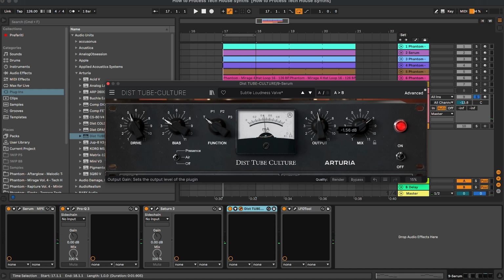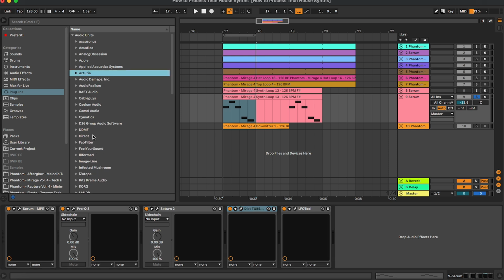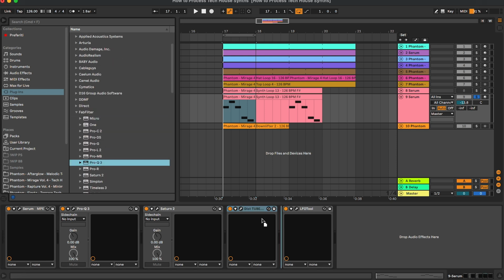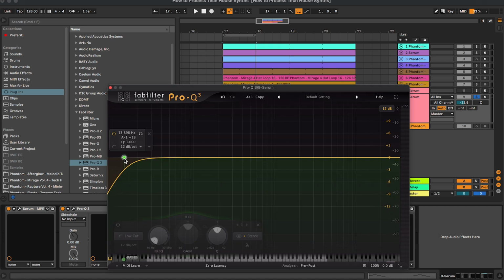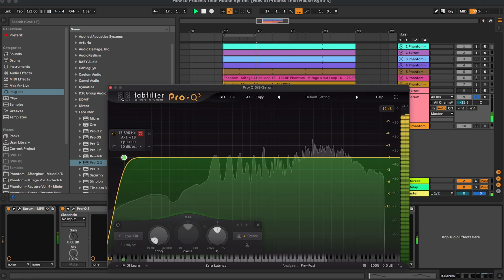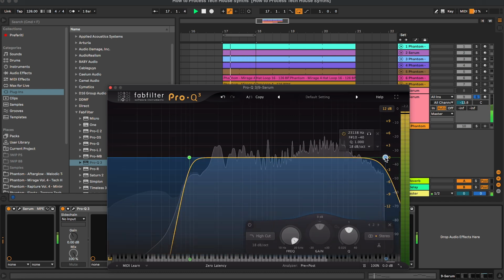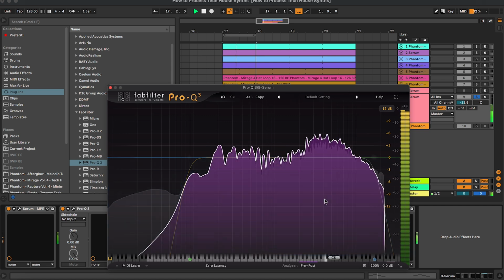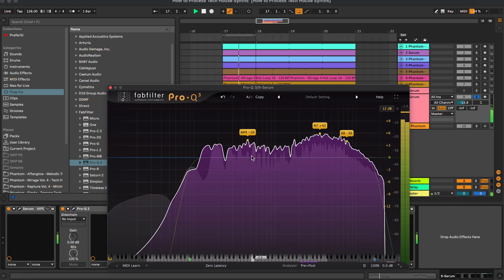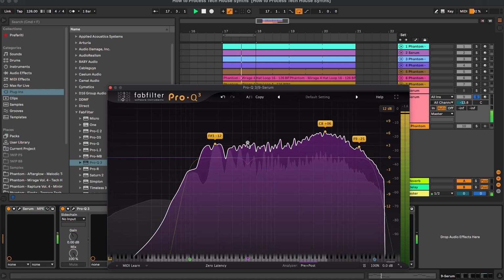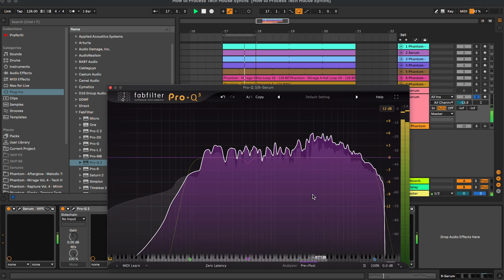Like this. So let's reduce the output volume a little bit, and once again we're gonna have to add a Pro Q3 to remove any of the added frequencies from the saturation. Also some resonant frequencies.